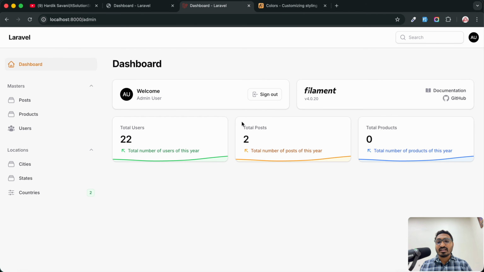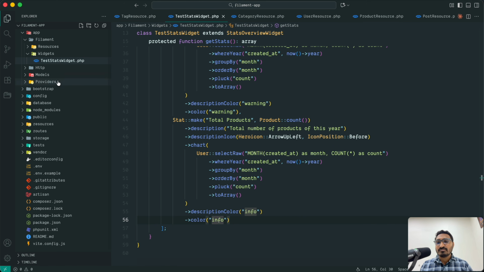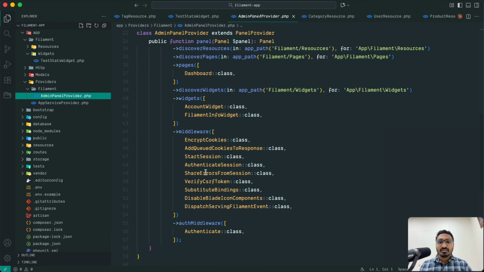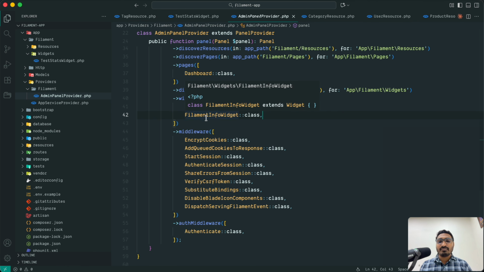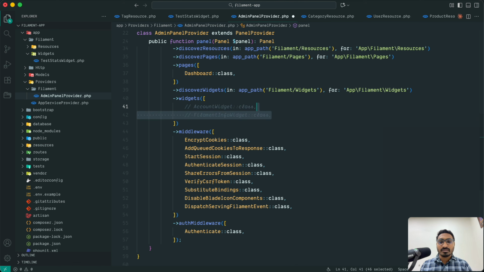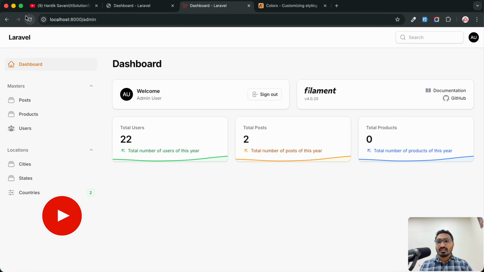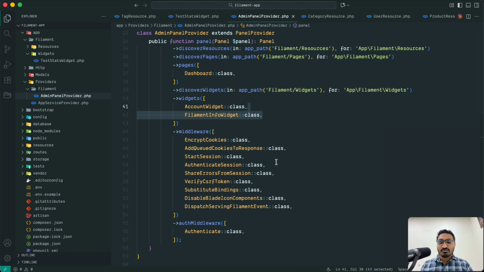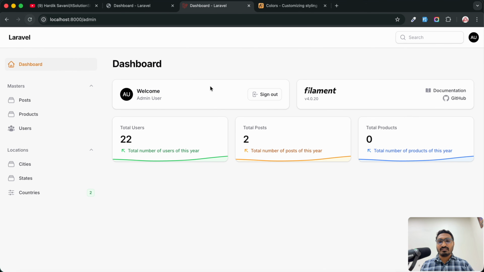Now let me go back, and if you want to remove these two custom snippets that are provided by FilamentPHP, then let me go here, and inside the Providers there is a Filament folder, and inside AdminPanelProvider there will be a widgets function, and by default they have loaded AccountWidget and FilamentInfoWidget. So you need to comment out these two widgets, save it and hit refresh. It's no longer available. So if you want to remove it, you can do it, but if you want to keep it, then you can uncomment and hit refresh. It will be back. So this was a very basic and simple example of how to create stats widgets.